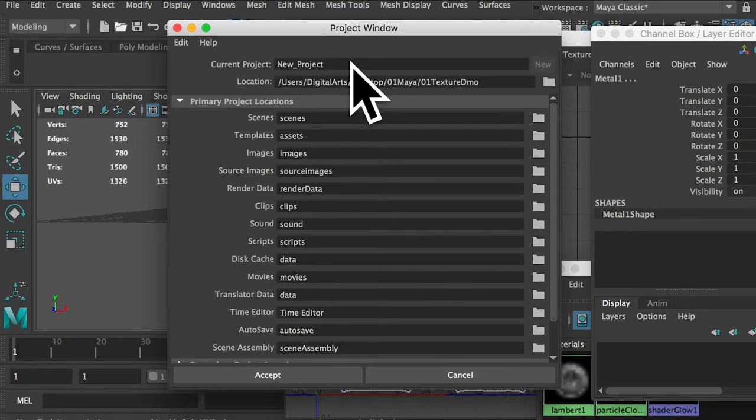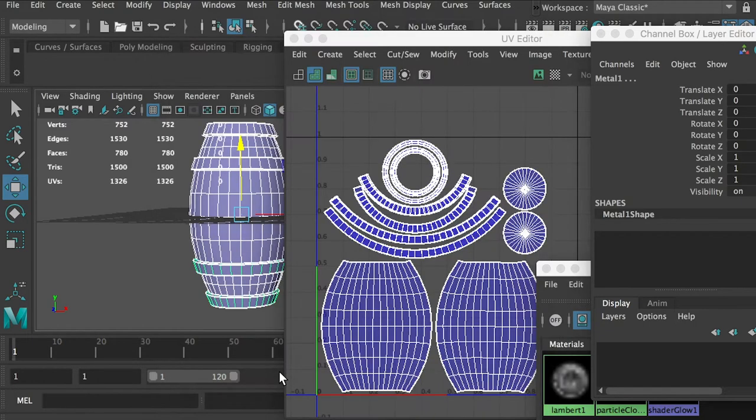All right, so here we'll click on New. I'll create a new project folder. Here we'll choose a location where you would like to place it. I already decided a location, and you can click on this folder to change the location. For the current project, give it a name. For example, I'll say Barrio. That's the name of my project. And then I'll click on Accept.